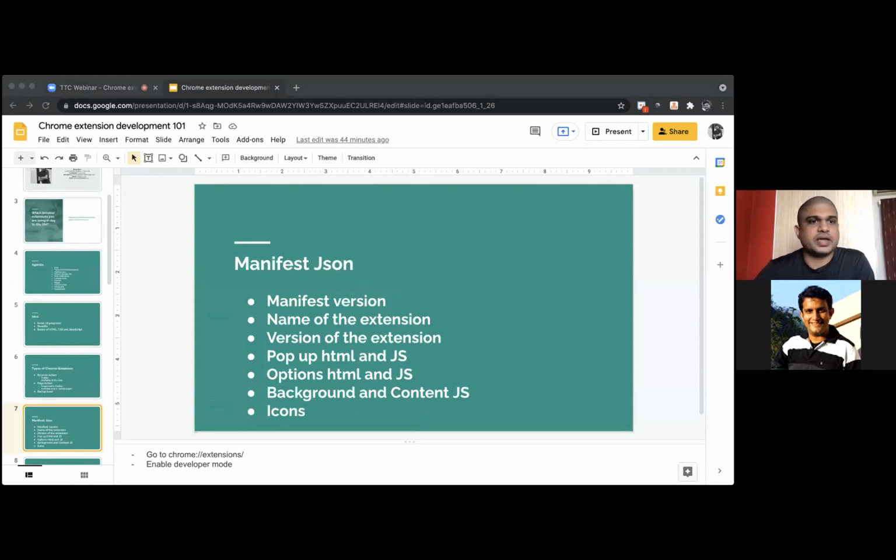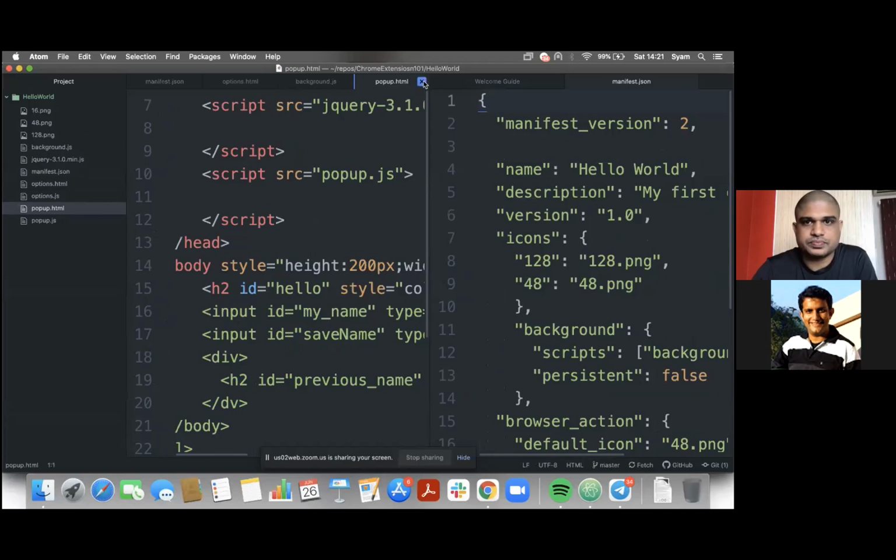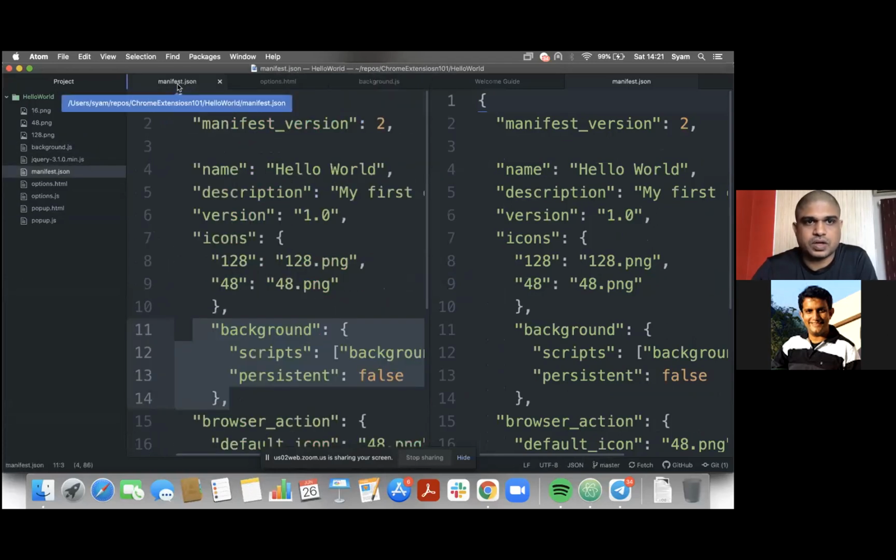Brajesh, can you see my IDE? Hello, Brajesh? No, Syam, we cannot see your IDE because you're currently probably sharing only the browser. Yeah, let me share one more time. Try and share your full screen, maybe we should be able to see. Yep, what about now? Yeah, now we can see. Awesome.